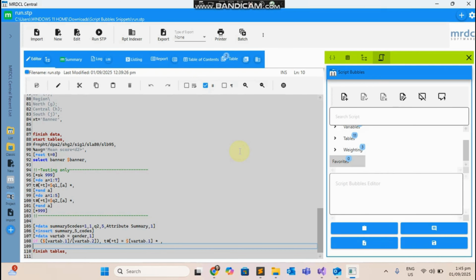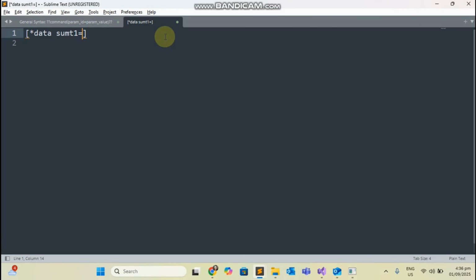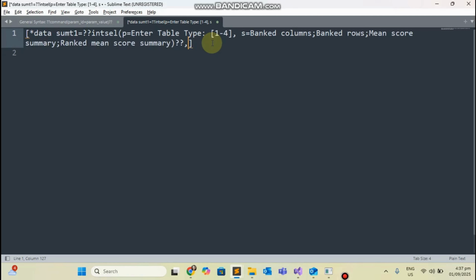What if you wanted to have a flexible script that can let the user choose what type of table they want to build? Let's say bank columns, bank rows, mean score summary, and rank mean score summary tables. Let us go back to my text editor and build it. We will start by storing the inputs in a data variable named SAMT1 and write the syntax like this. We will now need a selection for the type of table to be generated. We will write the syntax like this.